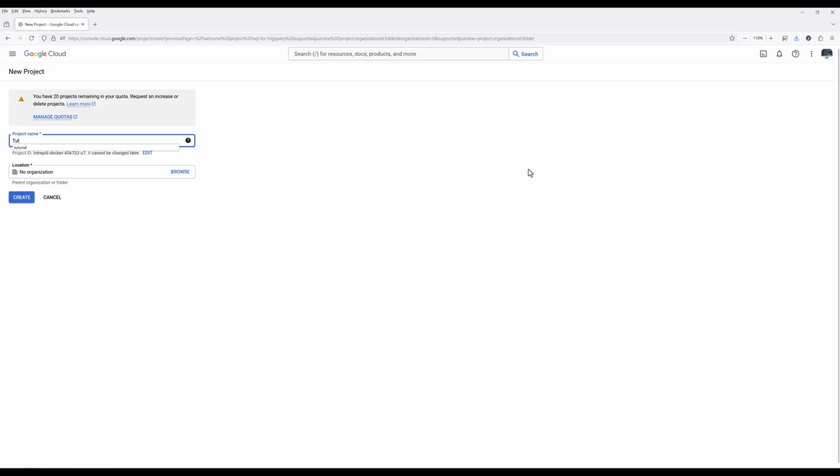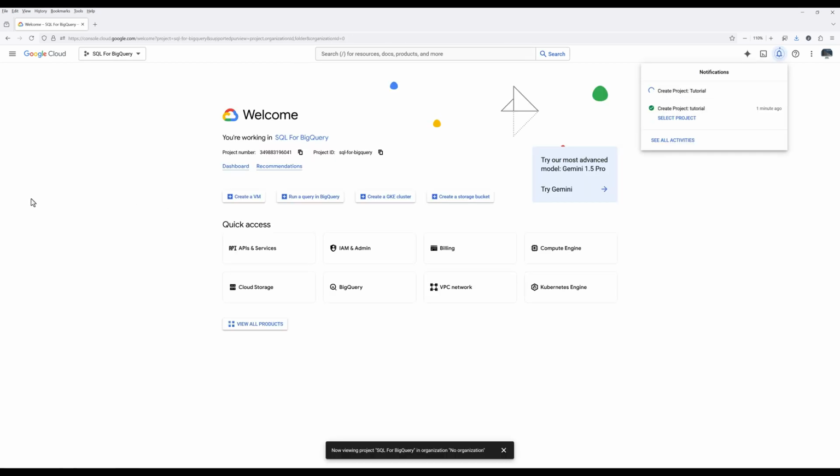Give your cloud project a name and click Create. Once project is created, click Select Project. Now we need to create an OAuth consent screen. You can skip this step if you already have a consent screen created. Each project will only have one OAuth consent screen, so keep that in mind.